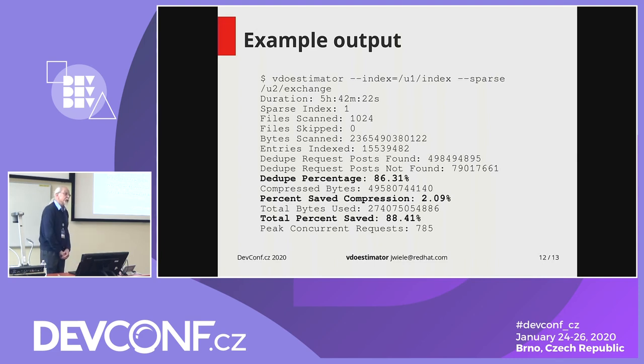Then I tried the same thing with a sparse index. I estimated the Exchange backups with a sparse index, and noticed I lost about 2% of the deduplication. These backup files are huge, so they probably have very good spatial locality, so it doesn't need everything in the master index. It'll find most of the duplication.